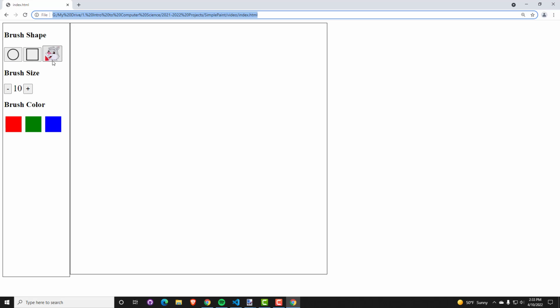Now it makes it a little bit bigger, so I'll need to go back and change that down to 40 like the square and the circle, so it's the same size. But it definitely shows up well. We can tell it's a bunny.